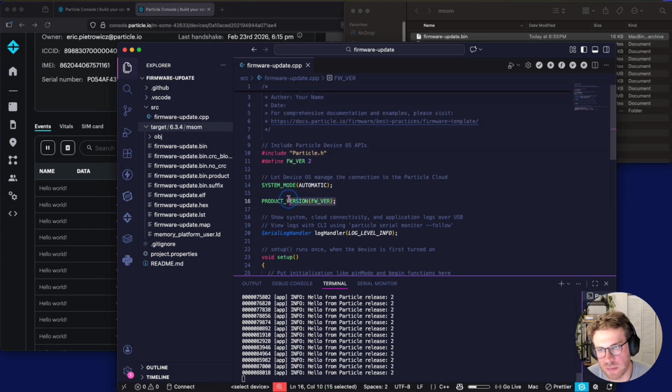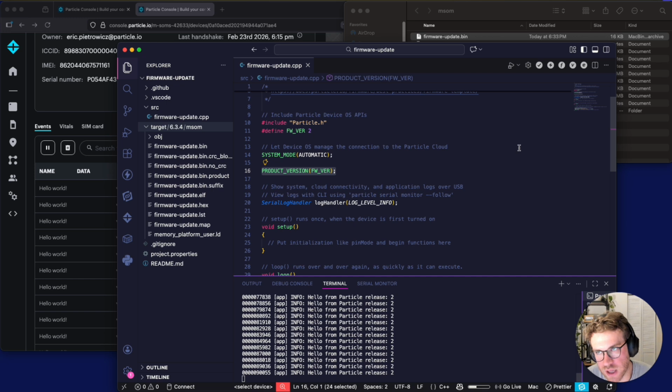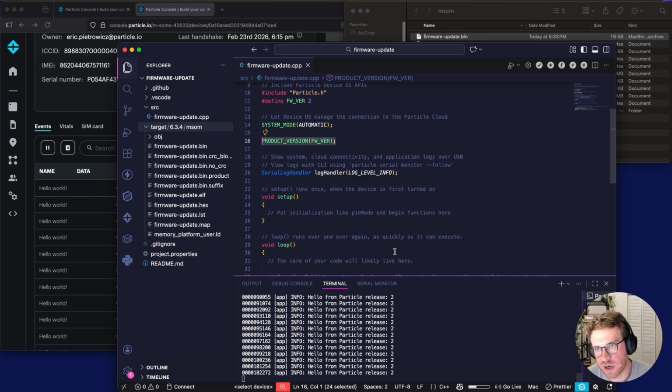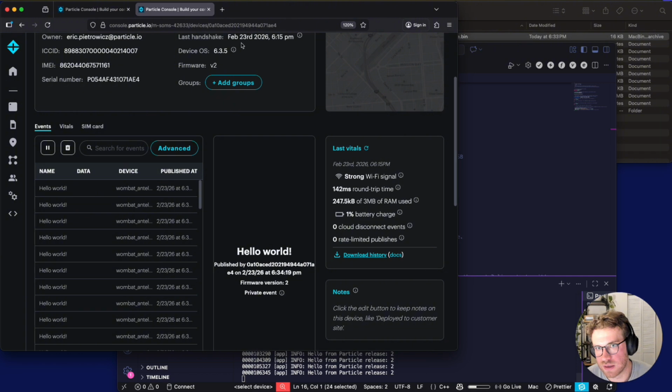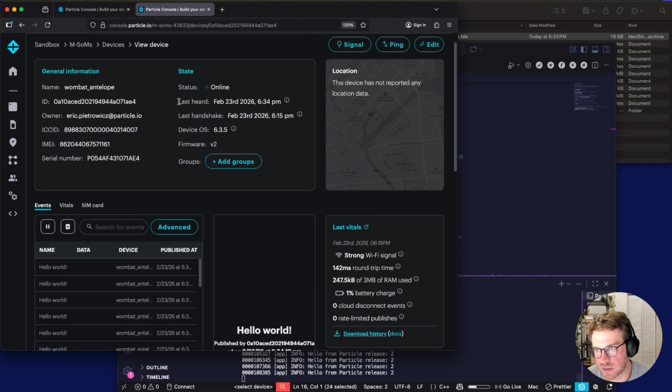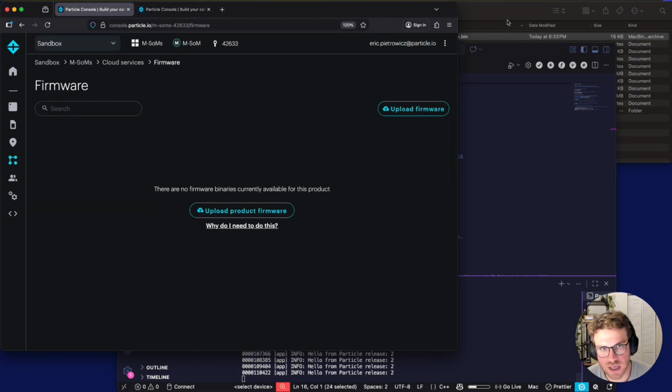The product version macro is going to tell the cloud which firmware version you're running locally and whether there needs to be an update. The cloud will then initiate that update based on some parameters that we can talk about. So with this firmware running, I can go over to my Particle console to release it. In a minute, I'll show you the over-the-air update, but we'll first need to release that new firmware binary.